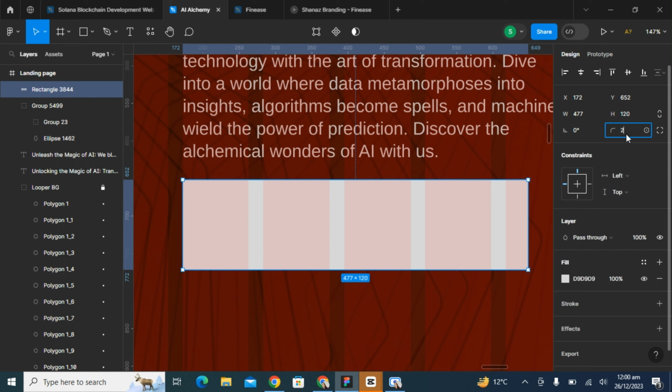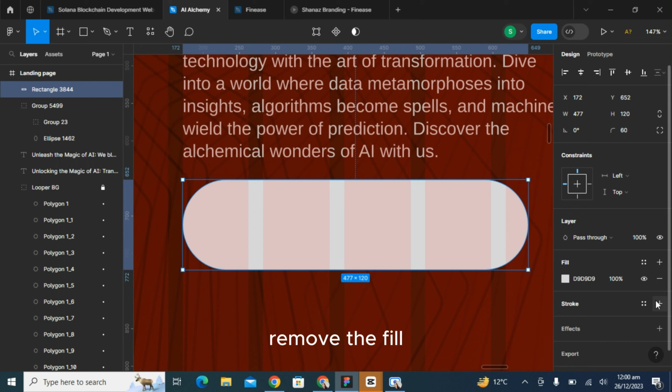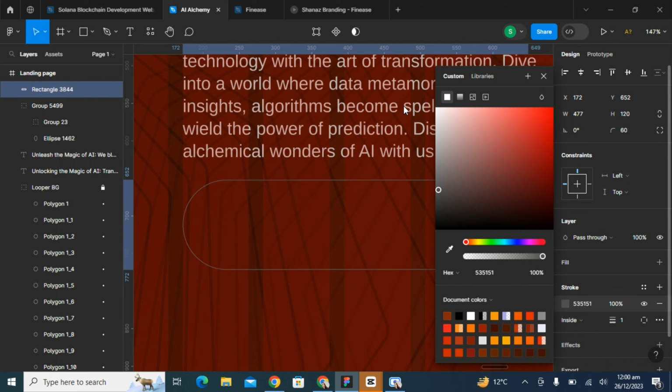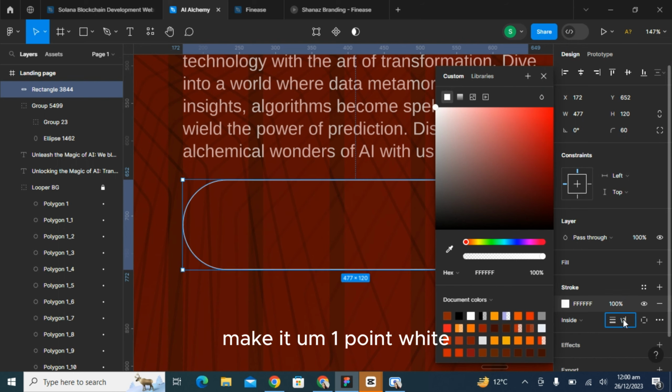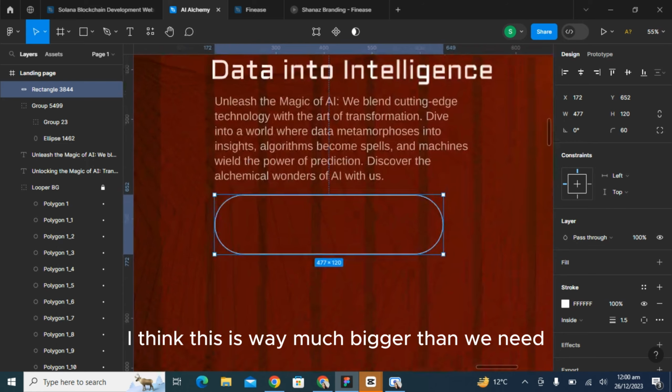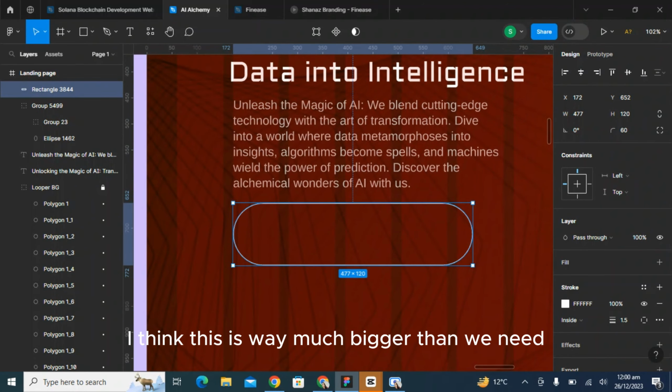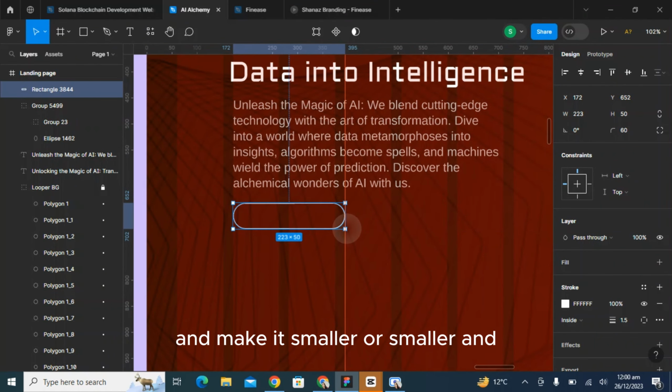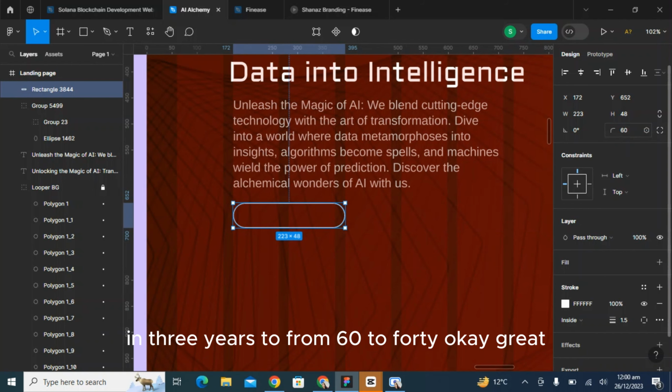Give it a radius of maybe 60. Remove the fill. Give the stroke fully white. Make it 1.5. So this is the main section. I think this is much bigger than we need. You can make it a lot smaller, and change the radius from 60 to 40.